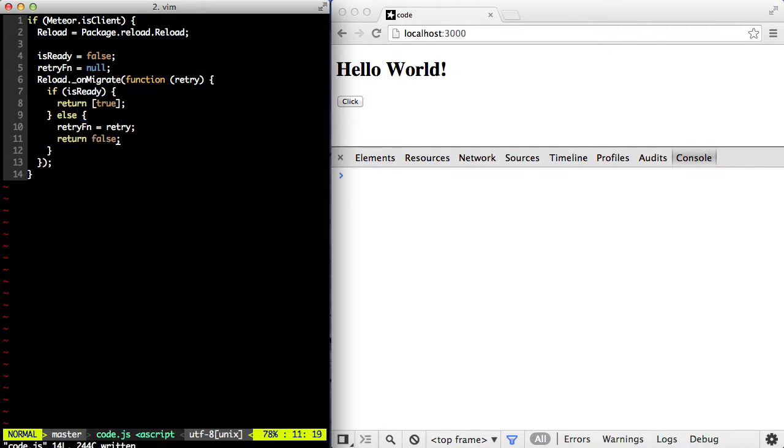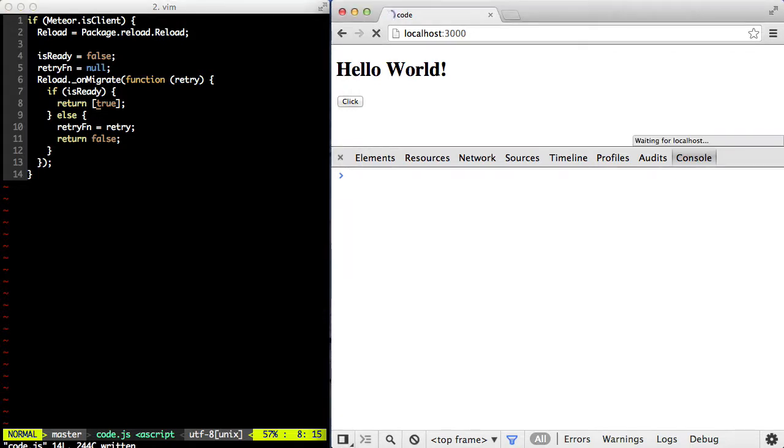And then we can call this retry function from the console. And then as long as isReady has been set to true, the migration will continue as planned. So let's go over and refresh the browser. And we'll start this process off by calling the reload function of reload. Okay, this time you can see the browser doesn't reload, and that's because our onMigrate callback returns false.